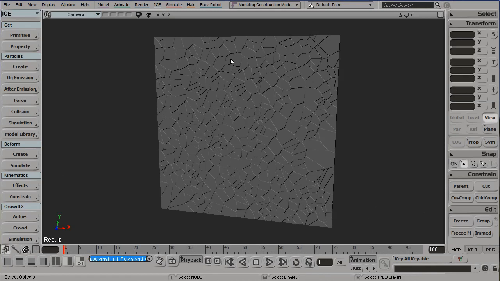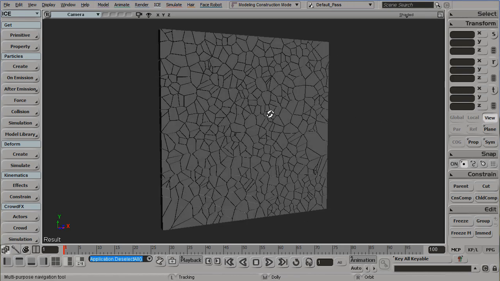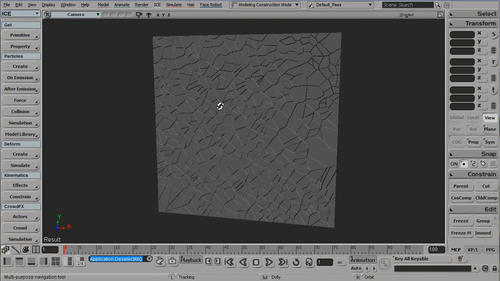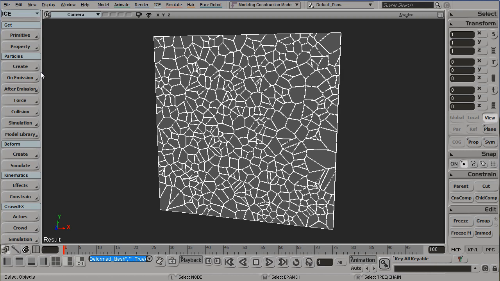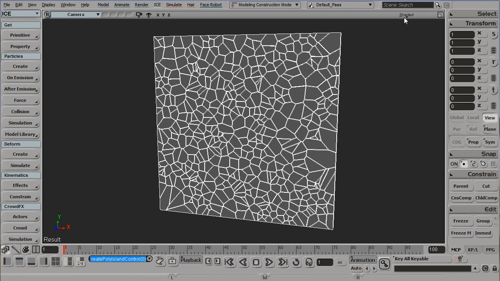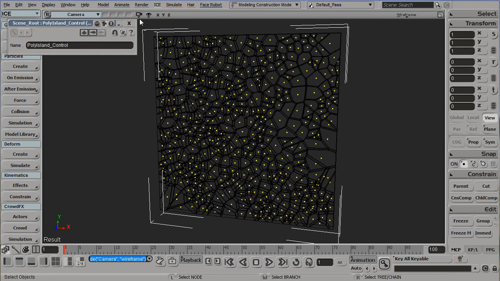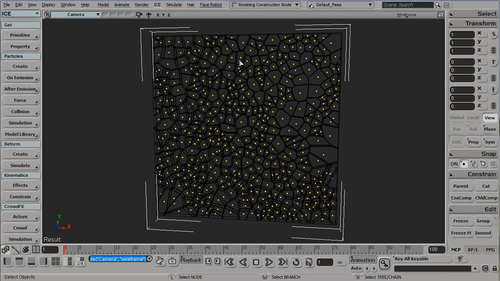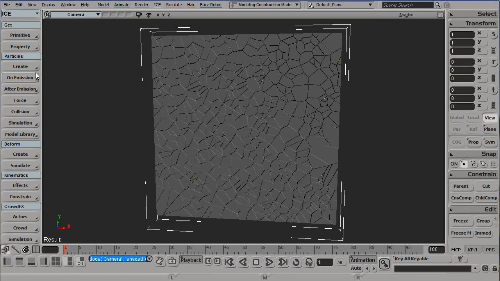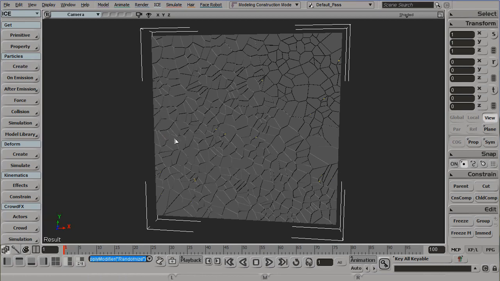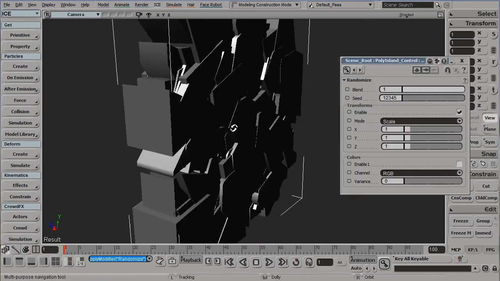The last method for point creation in motion tools is to use chunks of geometry to define the position of the points, and I'll show you with this prefactored geometry right here. So I select it and create instance from polygon islands, and as soon as I do that, if I check the wireframe, points are created at the middle of these islands and these chunks of geometry, and I can control these points with modifiers, like for example randomize. And right now I'm randomizing the size.